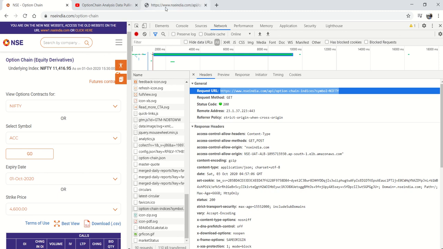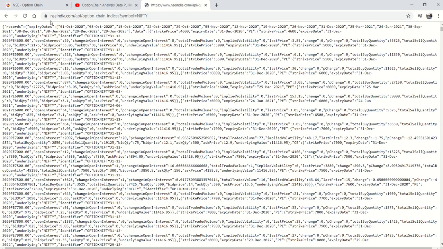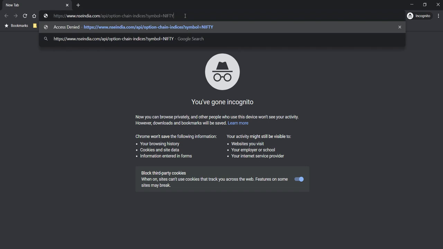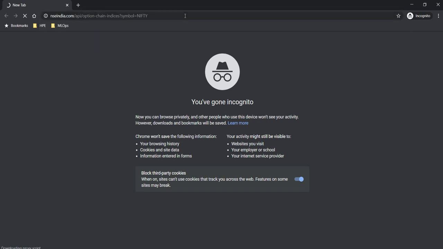Because for us this is the URL which matters, because in Excel, or no matter whether it is Python or any language, we'll be using this URL. Though it is showing in the browser, we are still not able to see it in the Excel and all those things. Okay, let's see what happened with this. Maybe open a browser in incognito mode and paste this URL and wait for some time.